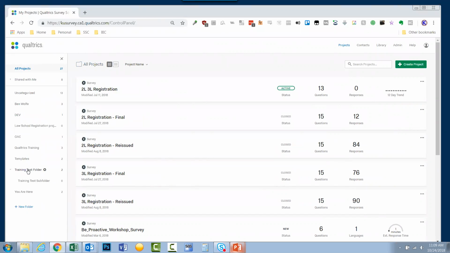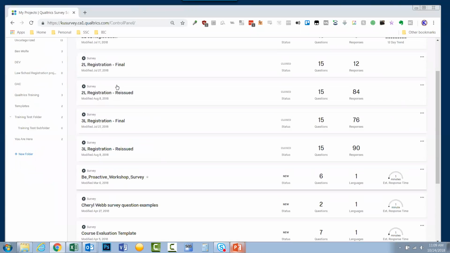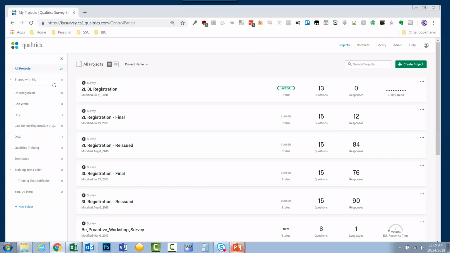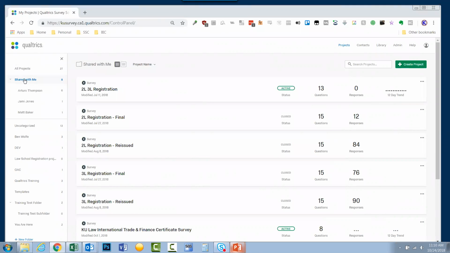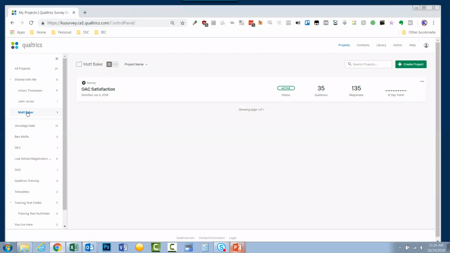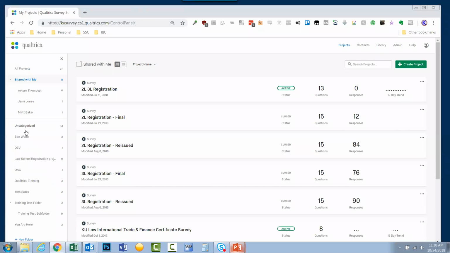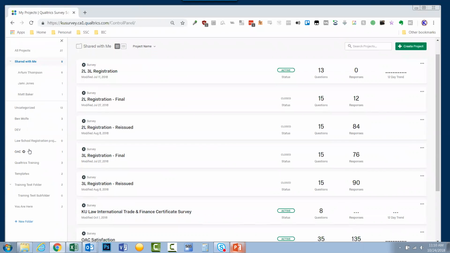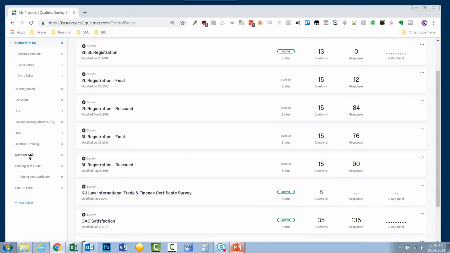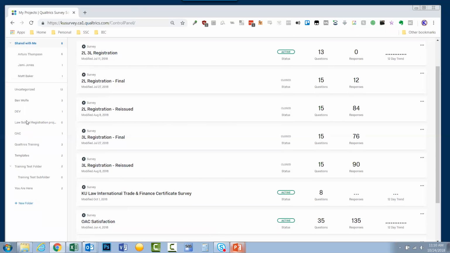So I've created a folder structure to help keep me organized. You can do the same. When I'm on all projects, I can view in a straight format all the projects that are visible to me. I could zoom into projects that other users have shared with me, and I can also see who those users are, how many, and if I click in, I can see that specific one survey that, for example, Matt Baker has shared with me. And then I can also down here see the folders that I've created. So I'm a big fan of staying organized. You can do the same, I encourage you.